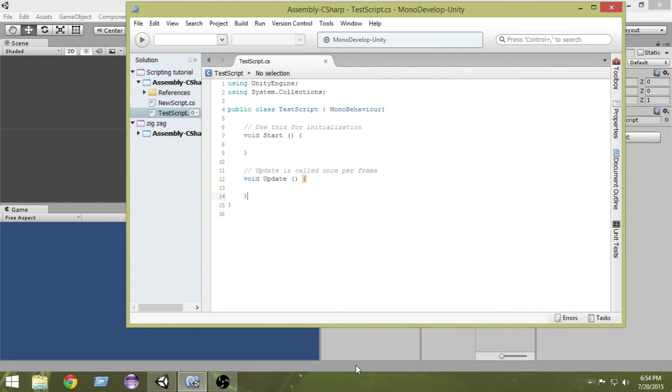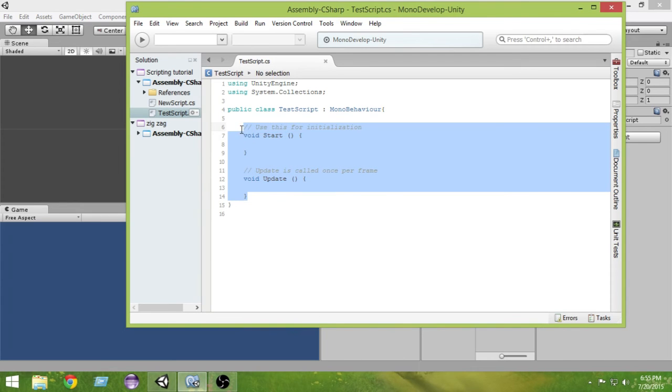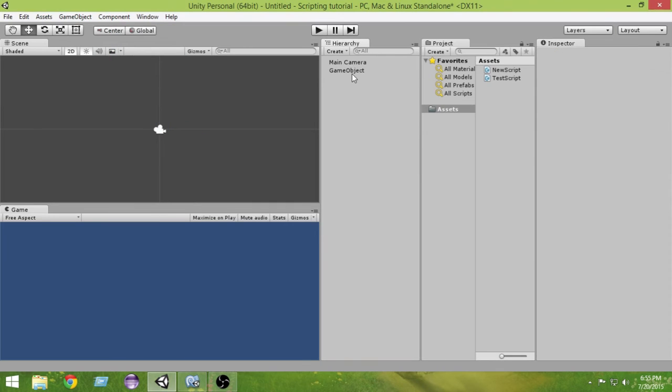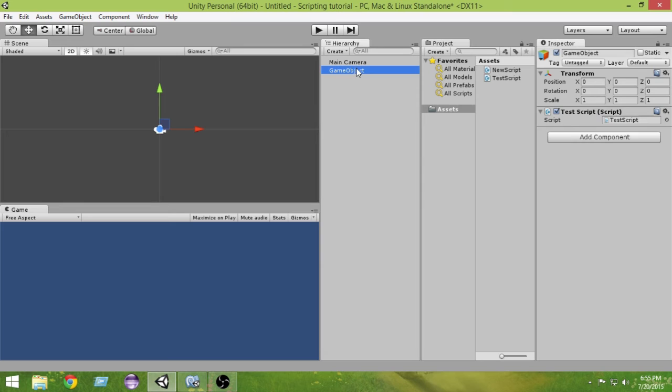Okay, so we have pretty much learned the basics. We have learned what this namespace means. We have learned about this class. We have learned about this inheritance. We have learned the body of the class, and we have also learned about these two functions that are included by default. So, if you create a new script in Unity, let's delete that.